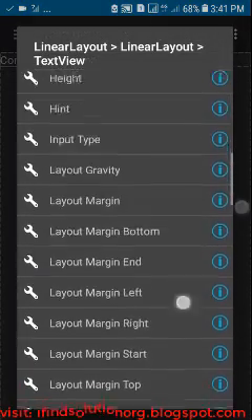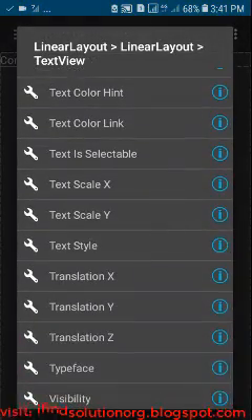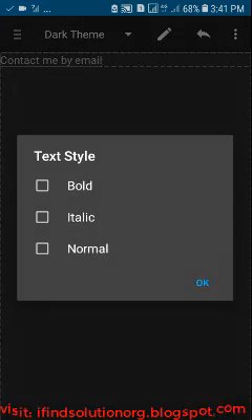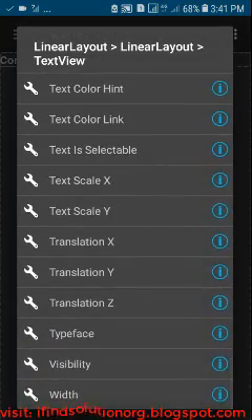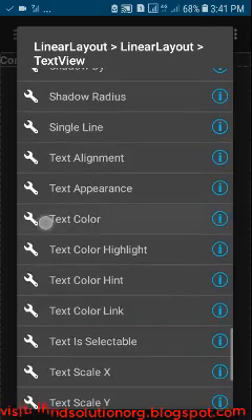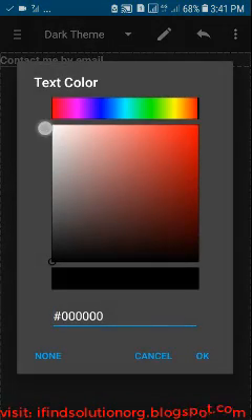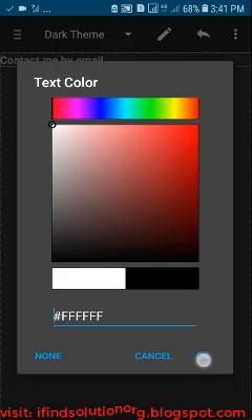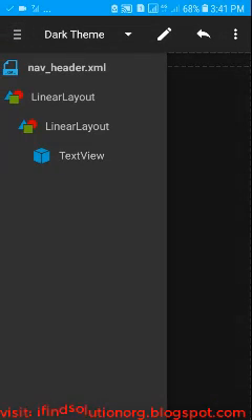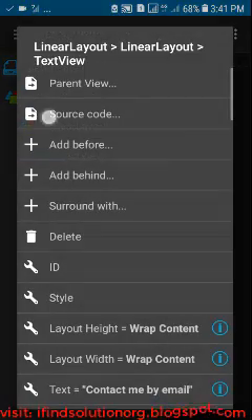I'm gonna put the style to normal, and I'm gonna go to text color. So you can go with text color. I go to text color and change this one to white, exactly as white. Okay. Now what we are going to do will be to add another view, and I will go to the source code.